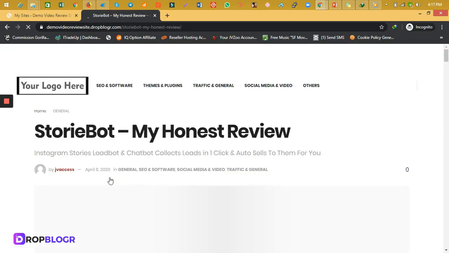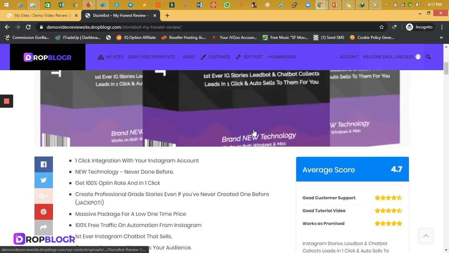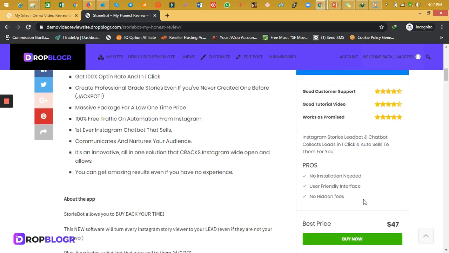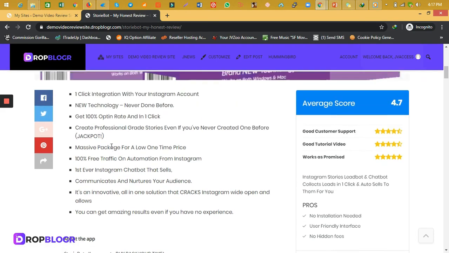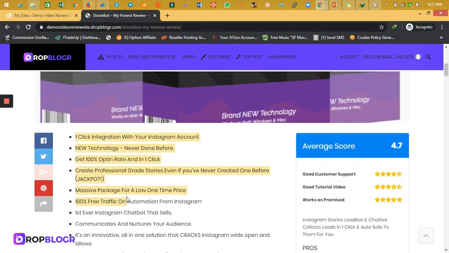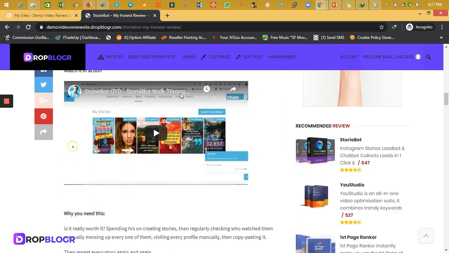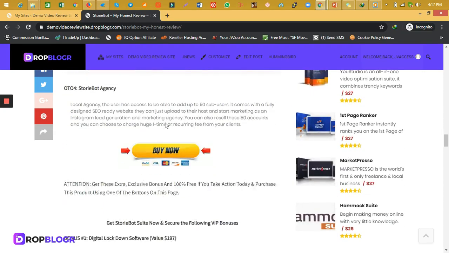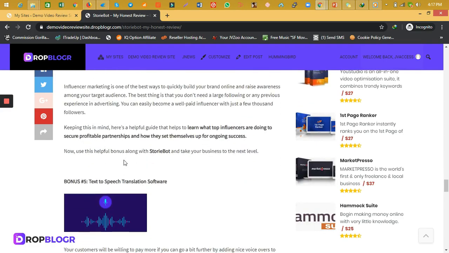Okay, so this is Storyboat, my honest review. You see, this is the title and this is the subheading. This is an image. This is the rating system that comes inbuilt in DropBlogr. This is the social share. You can share to different social networks. Now you see, this review was professionally written by a 6-figure copywriter. So you can see the call to action, and it also comes with bonuses, valuable bonuses that you can use to entice your customers.